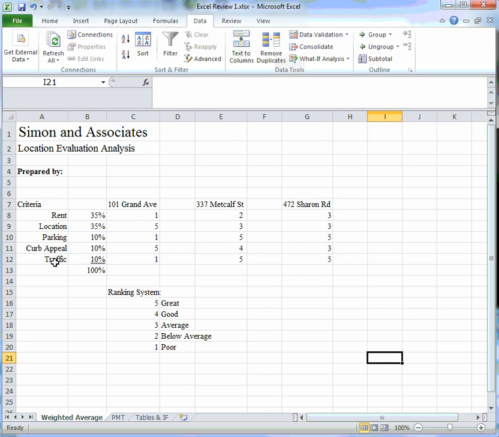So for Simon, in trying to determine which one he should rent, he came up with a set of criteria and said rent is important, location, parking, curb appeal, and traffic, meaning how much traffic there is in the street or around the neighborhood.